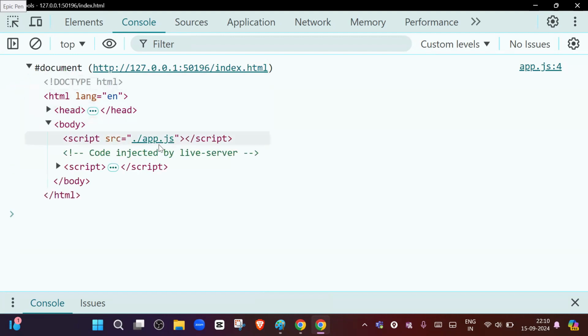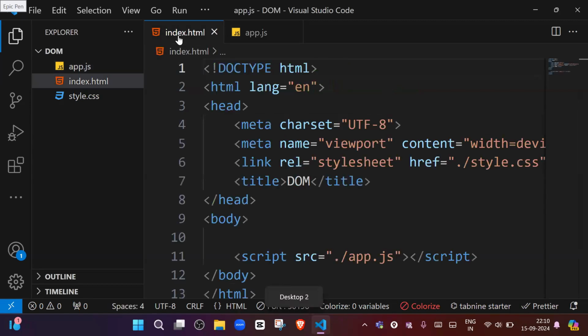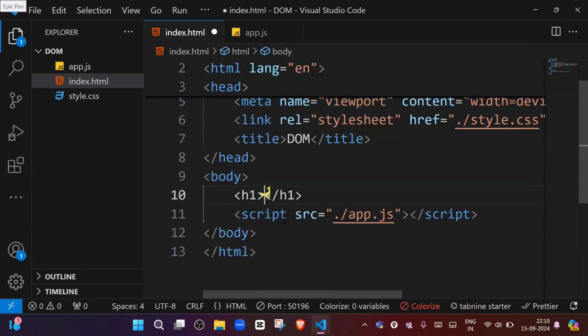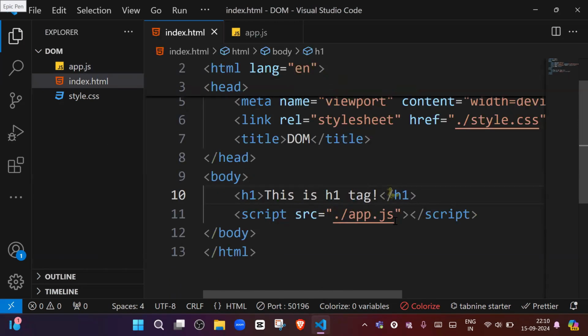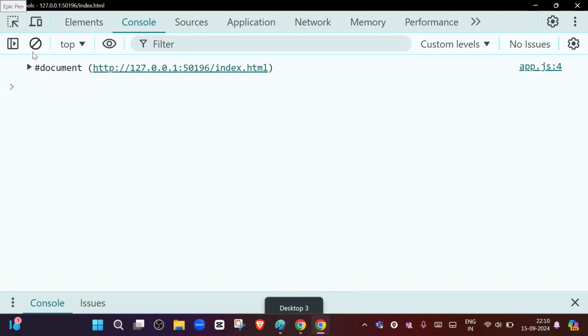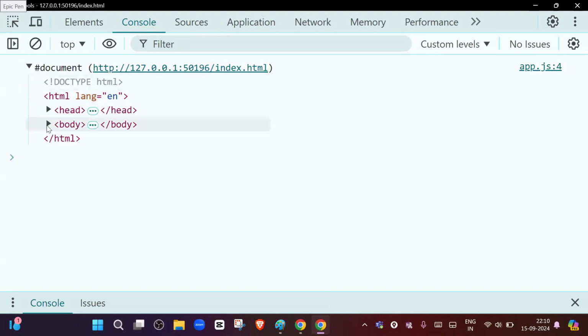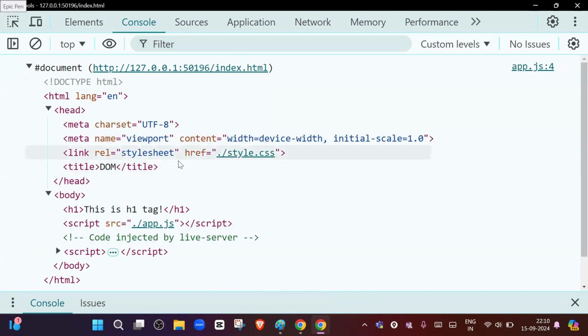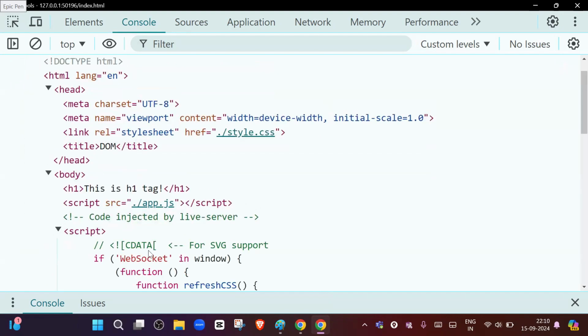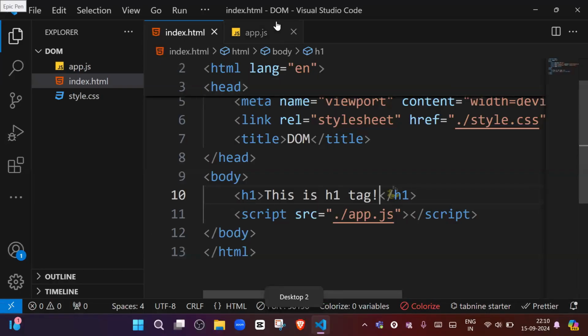And inside the HTML code, it is showing app.js. But we didn't write any tag in the body section, so it is not displaying anything. If I write something like h1, this is an h1 tag. Let me save this and verify whether it is displaying in my browser or not. Inside the body, we are getting the h1 tag. So this document contains your HTML code, CSS code as well. If you write CSS, you can see the CSS code here, and it contains JavaScript code as well, right?